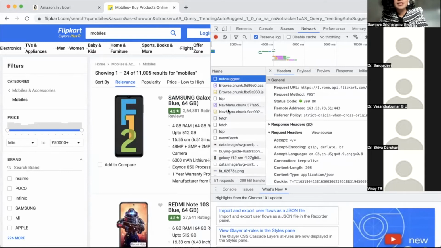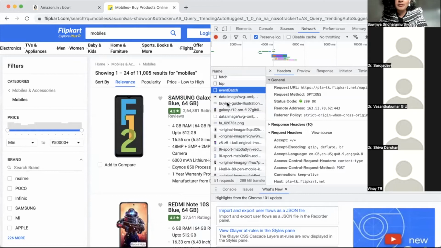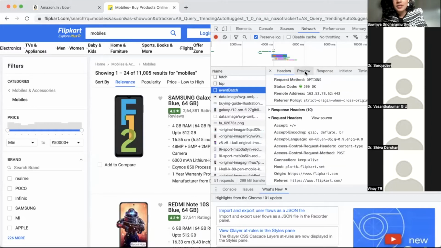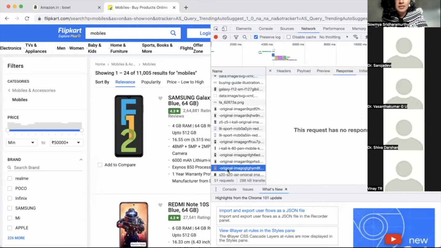This was auto suggest, which it did all by itself. And then there is an event batch that is happening. You see that all these are APIs which are running behind the scenes. And there is something that is happening in each of these. To know why and what these APIs do, just go to the preview tab. There's no details here. Maybe response, there is nothing here as well. So let's go to each of these to check what it is.